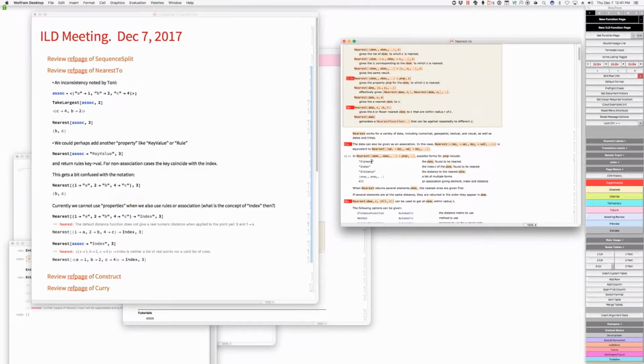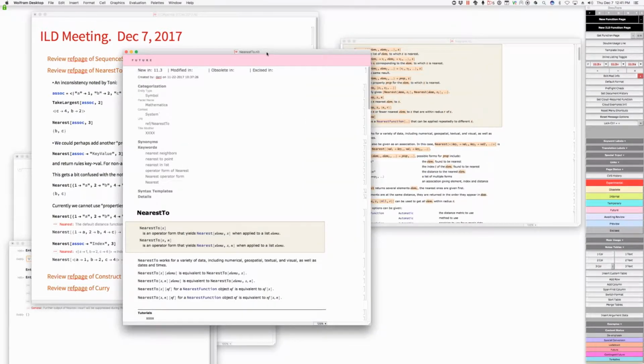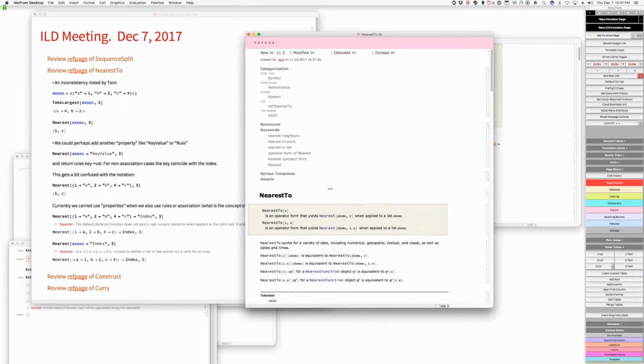Okay, this is too complicated. Let's not worry about it right now. If Tony has managed to solve this problem some other way, I'm not sure this is worthwhile. Do you think this is worthwhile? We don't need it right now. Okay, fine. So let's keep going with nearest to.